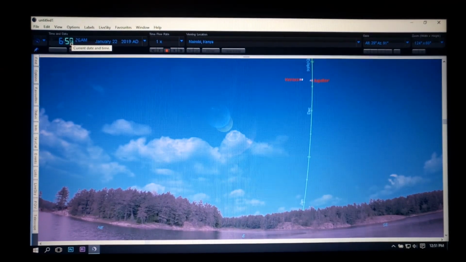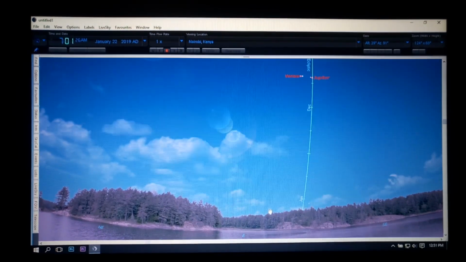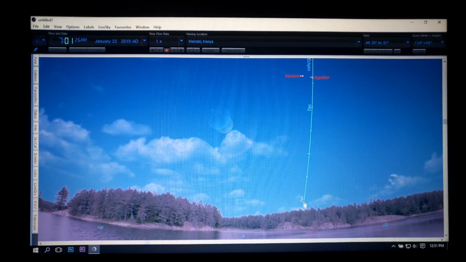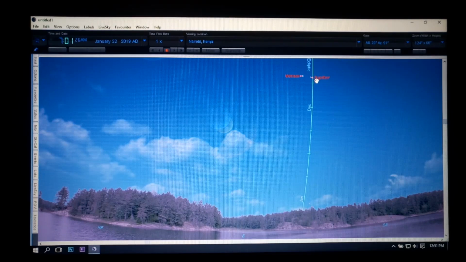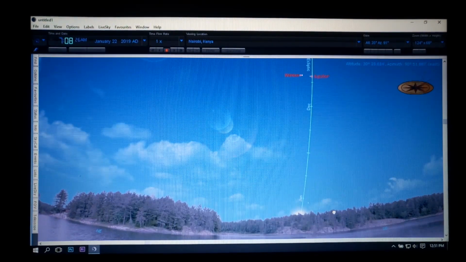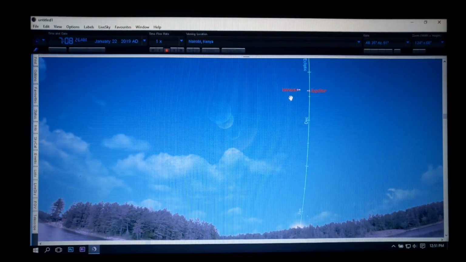We are almost getting to 7 a.m. There is 7 a.m. You can see somewhere here the sun is about to rise. Venus and Jupiter are still slightly visible, but not quite clearly visible. And then as the time moves, there we have the sun. Let me adjust the horizon. You can see the sun is starting to come out.